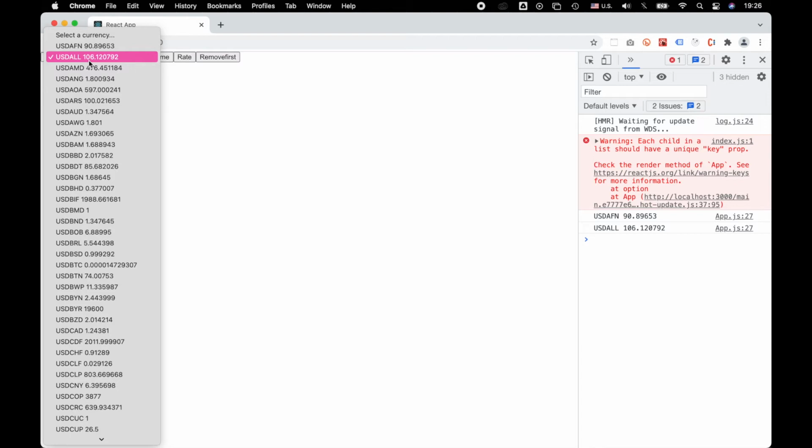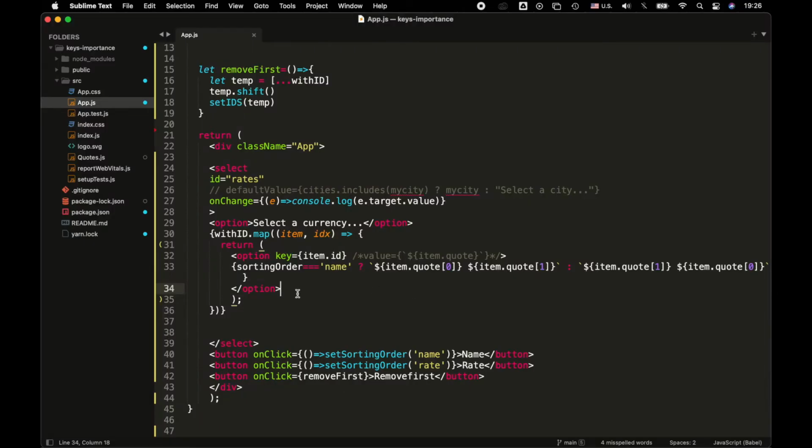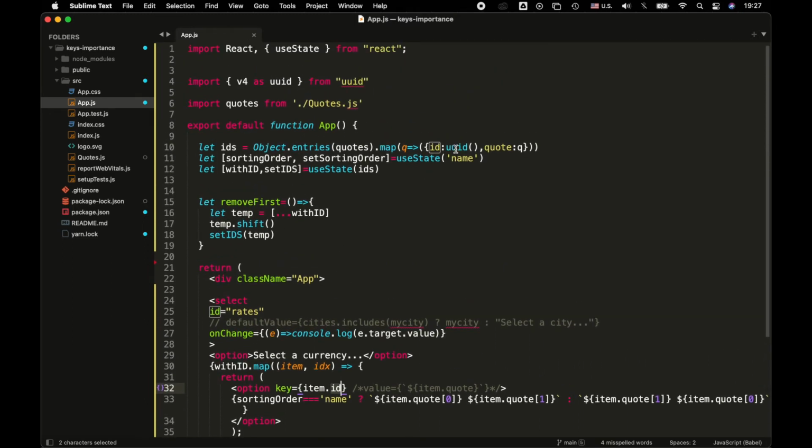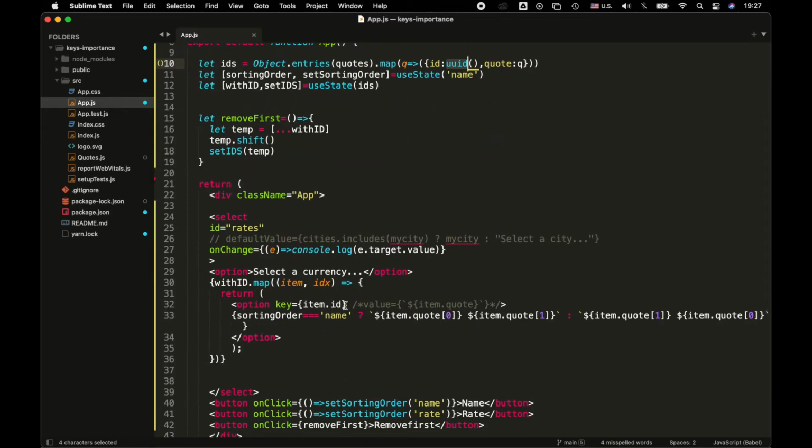So with unique keys for every element rendered in the loop, React was able to keep the selection because it remembers which key this element had, and nothing is changing, right? So it's working properly as expected. Now let's see the difference if we use the index instead of a unique ID, right? At the moment, this ID is created before with UUID, so the data we are rendering already has a unique ID for every currency in the array.